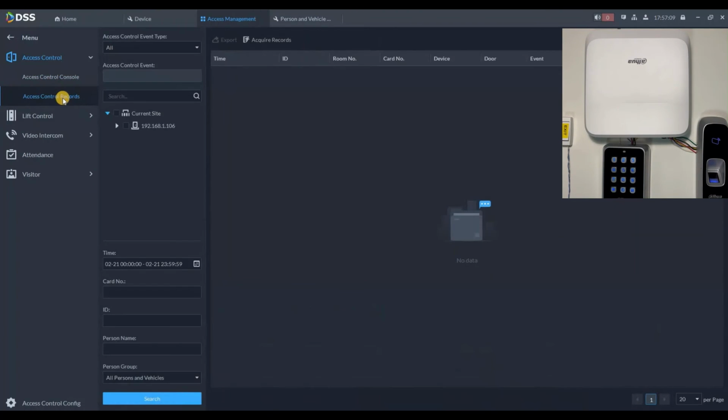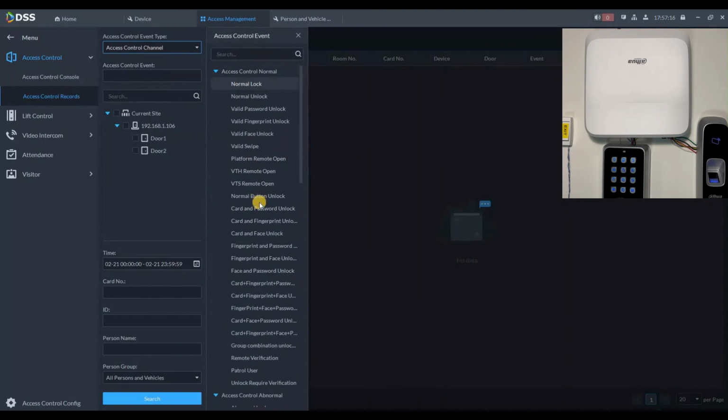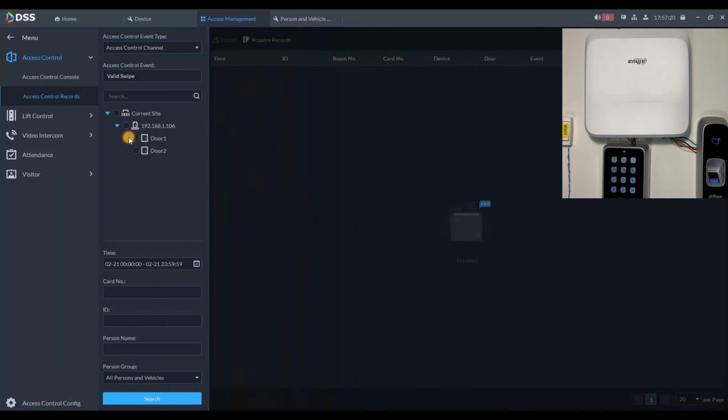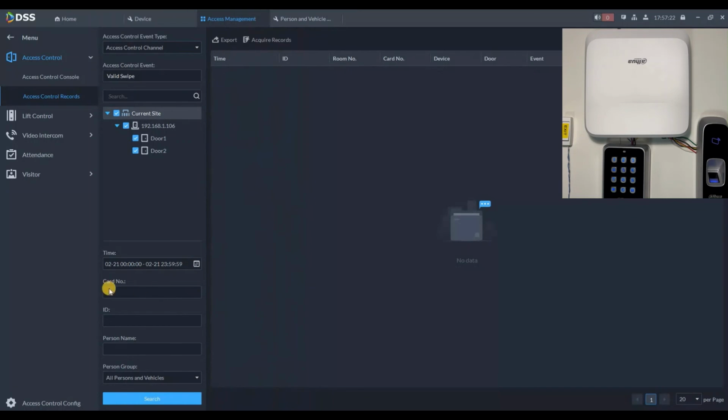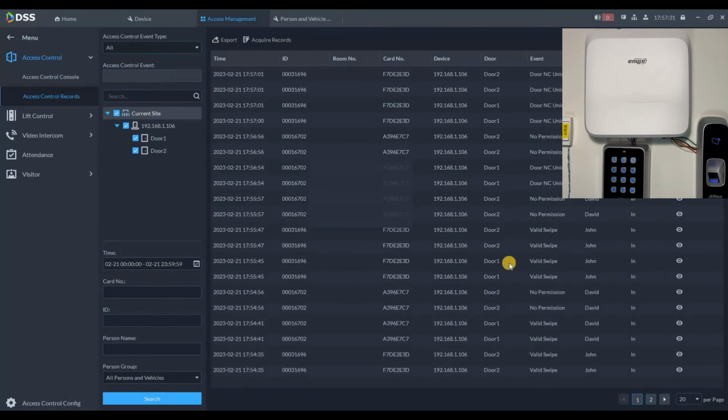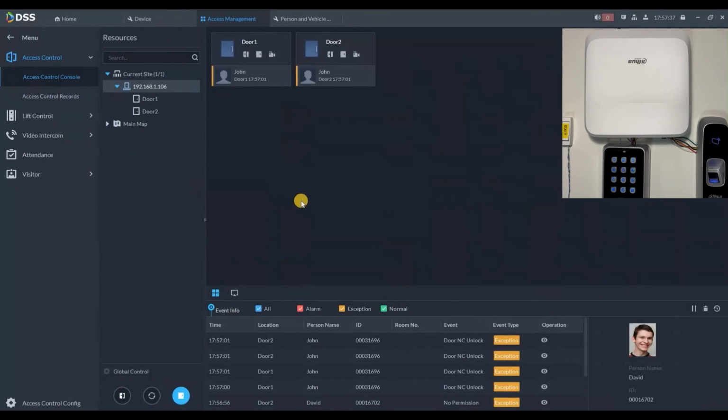You can also see access control records and see, for example, only these filtered records, for example, valid swipe on these devices in this time range. Click on search and see only valid swipes. Or you can choose all events and see everything that happened with your access control. So this is everything for this short tutorial.